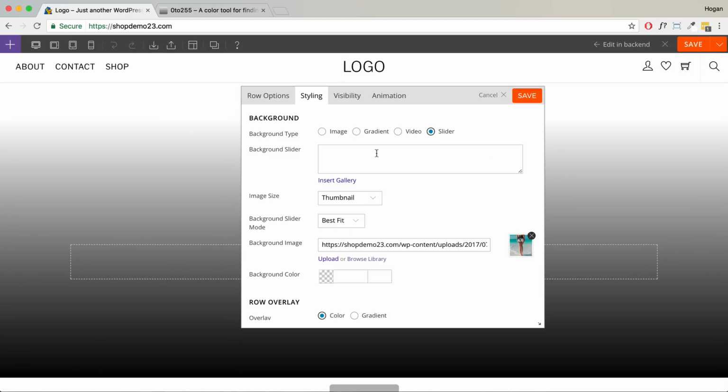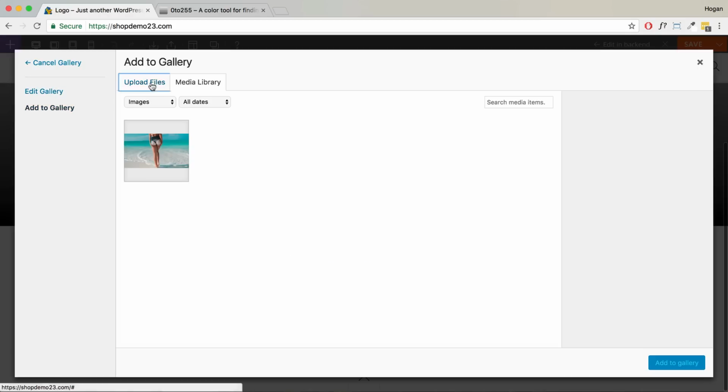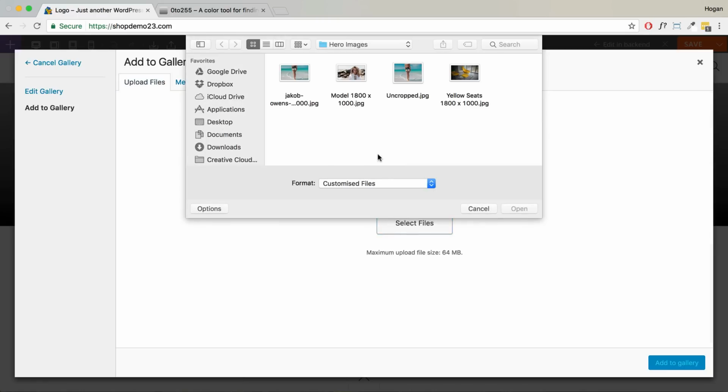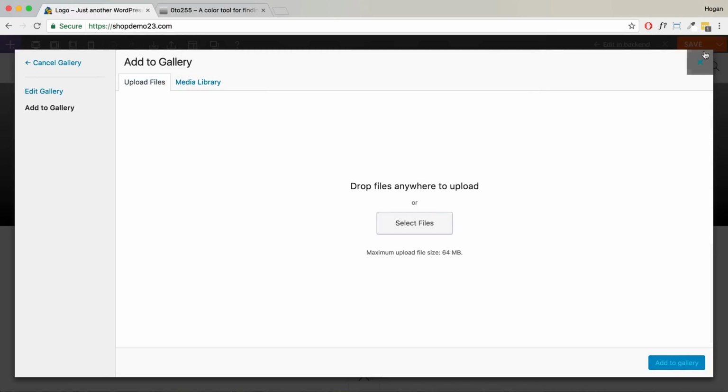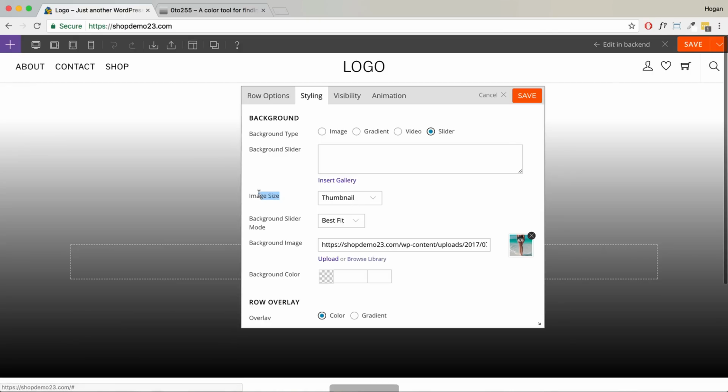And for the slider, all you need to do is insert the gallery and upload the files. Select the files, for example this one, and this one. And then once you've uploaded that, for the image size you want to set it to original image, and for the background slider mode you want to set it to full cover. So make sure those are the settings.